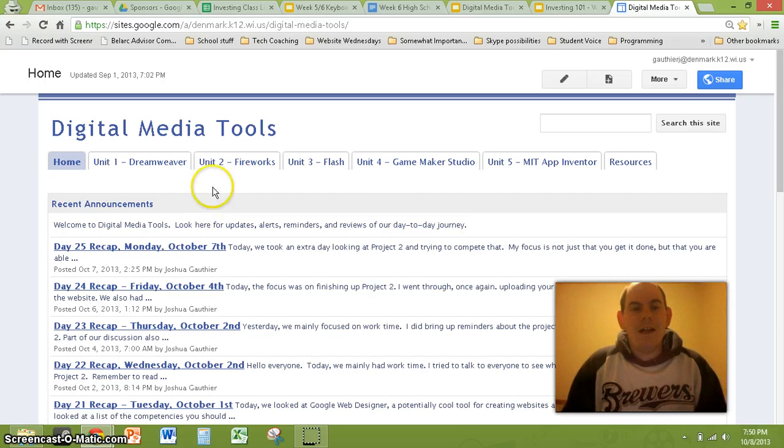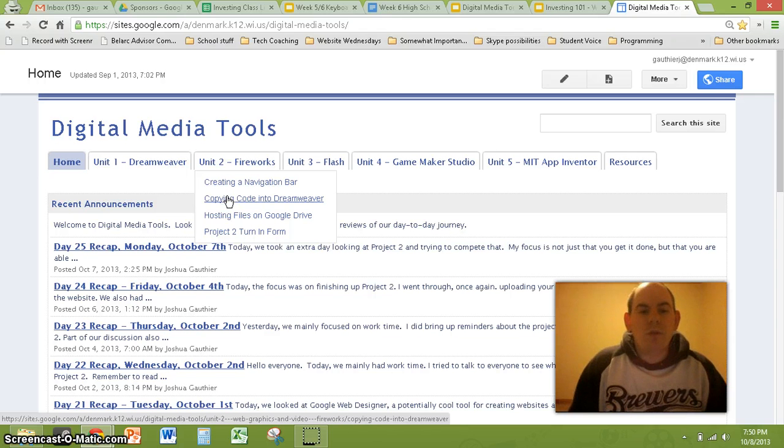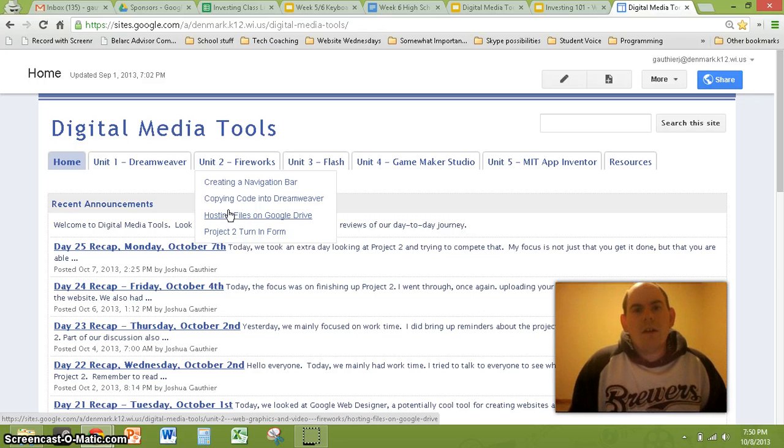But if you are still working on Project 2, I will have a couple more of these tutorials made for you on doing some different things. Right now I just have creating a navigation bar, copying code into Dreamweaver, and hosting files on Google Drive. That's it right now. Hopefully add some more on there later, especially rollovers and masks. Those two seem to be a bit more challenging. Those are some of the things that a lot of you still needed to have in there. So that way you have those resources. But that's for those that are working on Project 2.